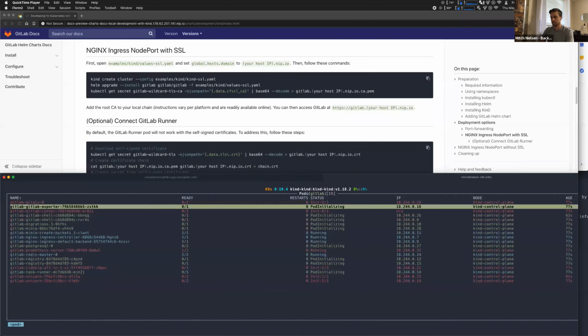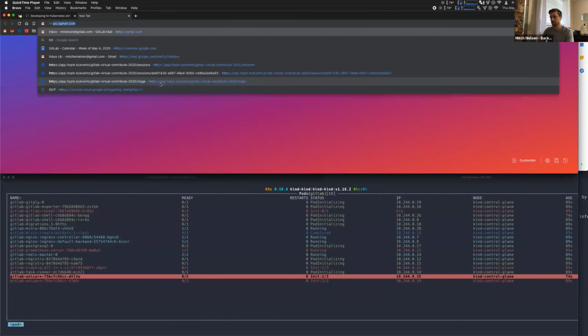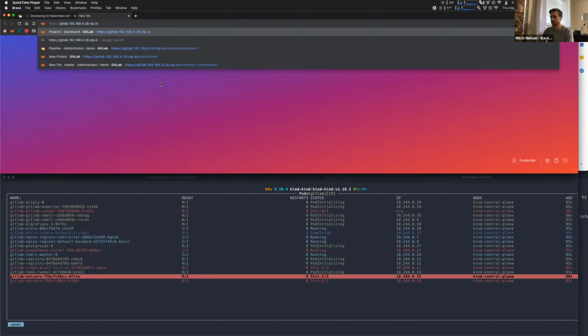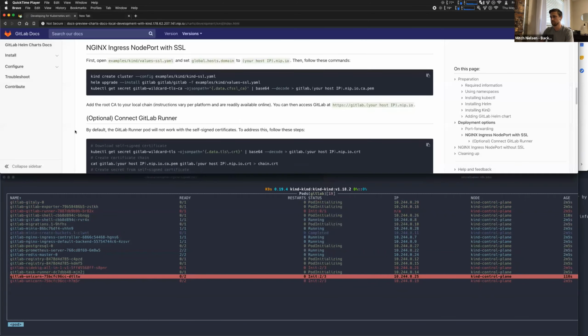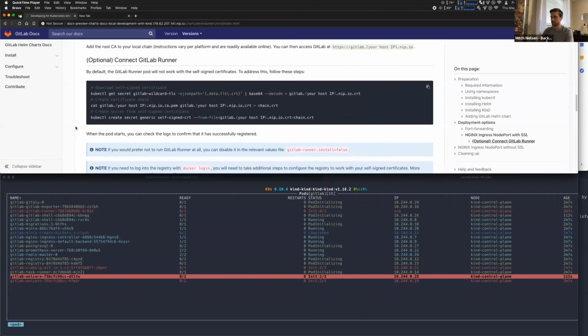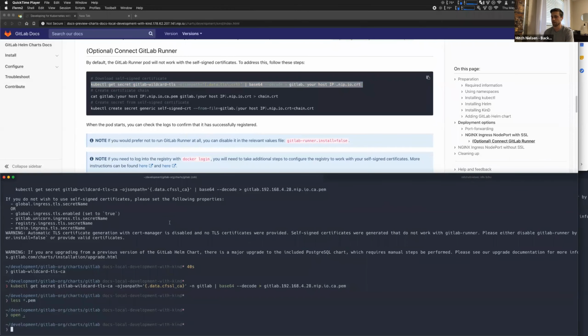So I'll skip past some of this. This is just waiting for the pods to come up. And then as we wait on that, I'll pull up the domain so we have it ready. And as we're waiting on that, I just went ahead and connected the GitLab runner while we're waiting for the rest of the cluster to come up.